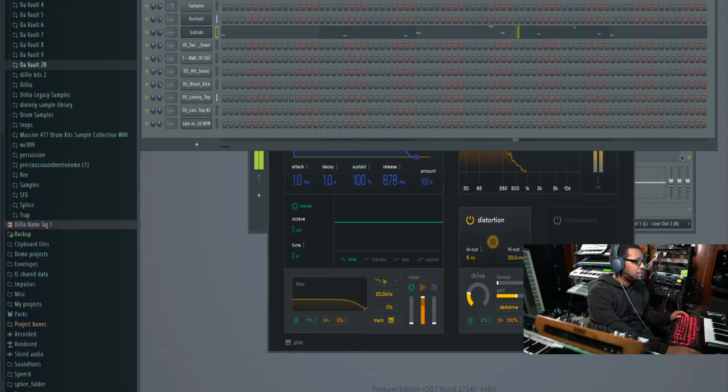Real easy. That's why I like this plugin. It gives you a simple bass. I prefer Dillie bass, but Sublab is good too, but I'm biased. And I'm playing the bass notes from the piano. We're in the key of E minor. So we're going to add a little bit more flavor to that.